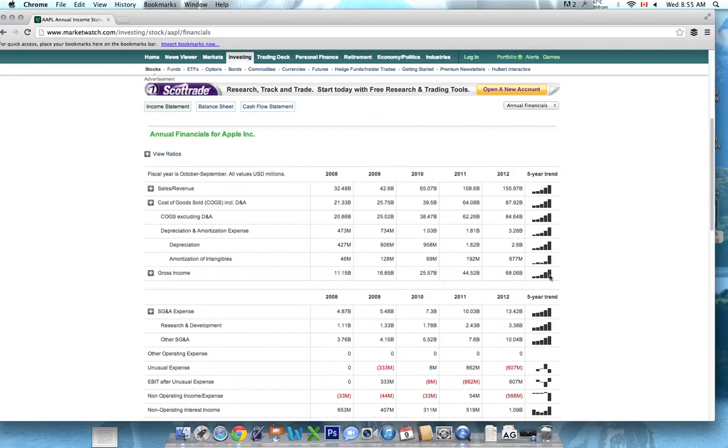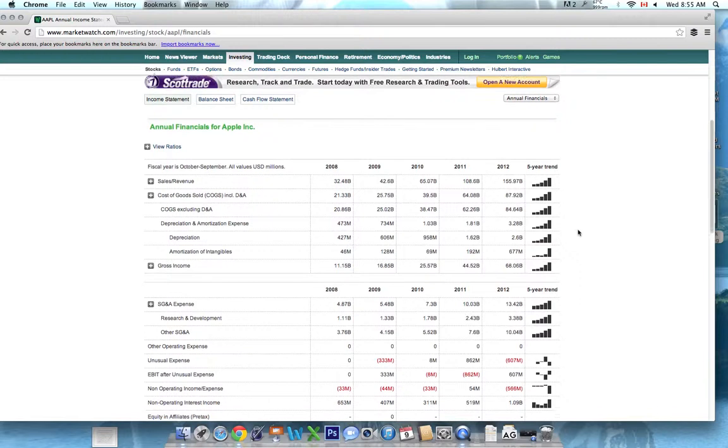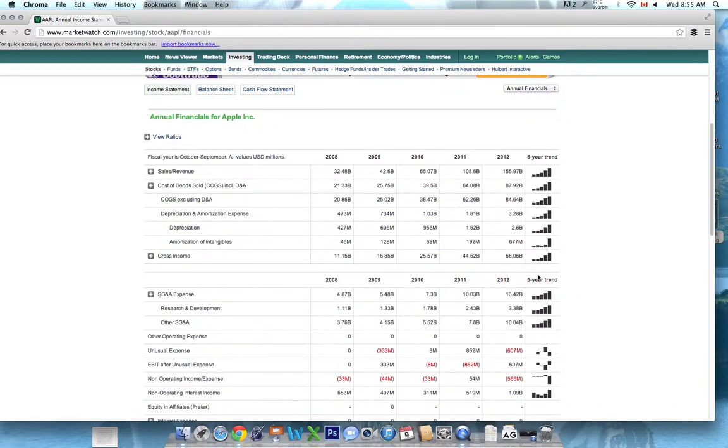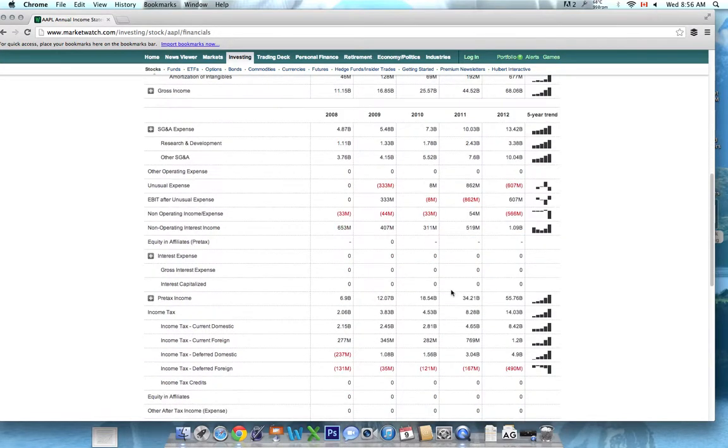These 5-year trends here on the right are just a really quick way to see, at a glance, how all these different metrics are doing, right? So you can see that sales and revenue in Apple has been on a steady climb the last 5 years, but so have selling expenses. And the really cool thing, you can find almost any of your favorite metrics.